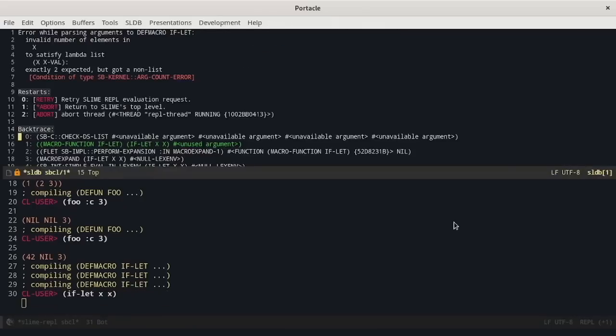We can see that if we try to call it without a list as the first parameter, an error is thrown which tells that the element provided does not satisfy the list requirement.